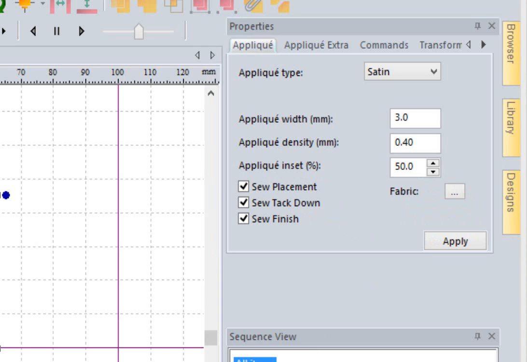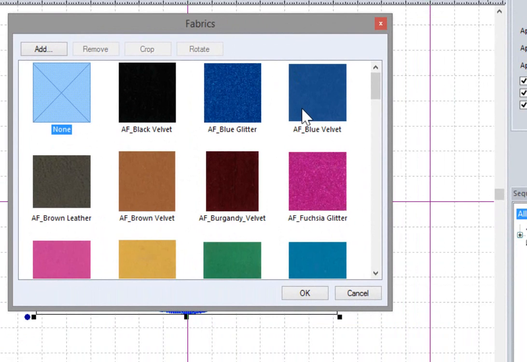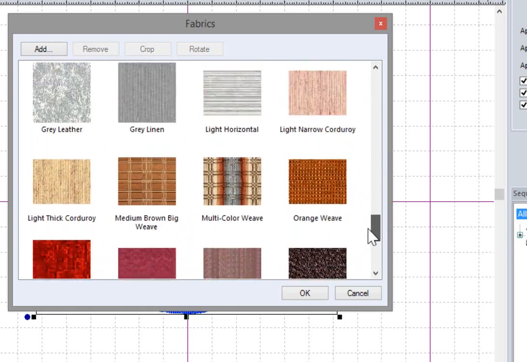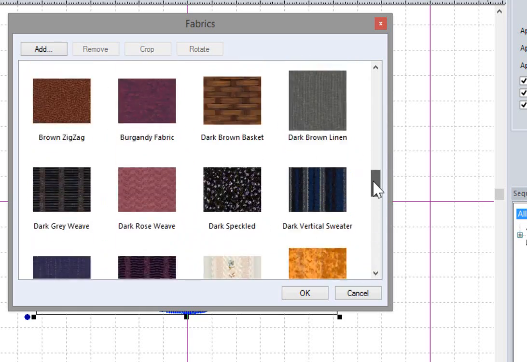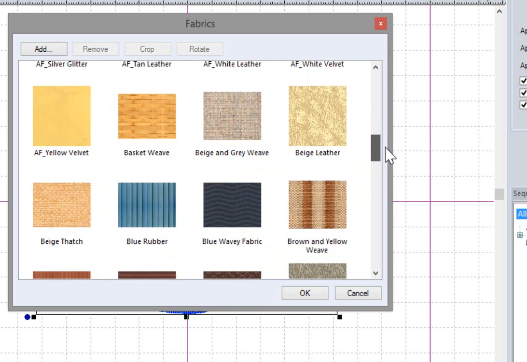So I'm going to do that right now with this selected. I'm going to click these little three dots and access the fabrics dialog box. And what's really neat about this is you'll notice that we do have all of our Appli-Stitch fabric. So if you were doing Appli-Stitch, you could audition your Appli-Stitch with the actual material that will be used, and you'll be able to see that there are a number of different fabrics that you have to choose from here, but you're not limited to only what you see on the screen.